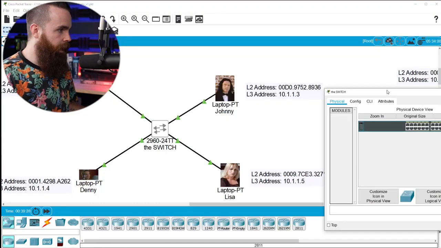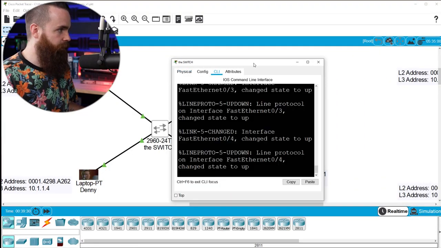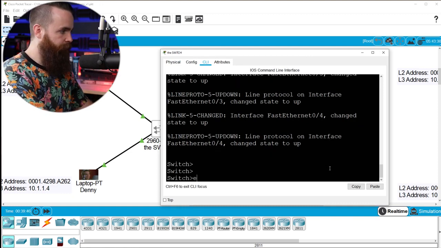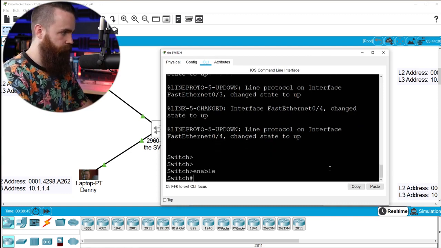And we're going to jump into the switch's command line interface. And this might be your first Cisco command. Kind of exciting. So let's open it up. What we're going to do is look inside the switch's brain. So go ahead and click on him and jump to the CLI tab. This is a whole new world for you. Okay, now hit enter, and then type in enable, and hit enter. Now you should have a hashtag sign right there next to your switch.